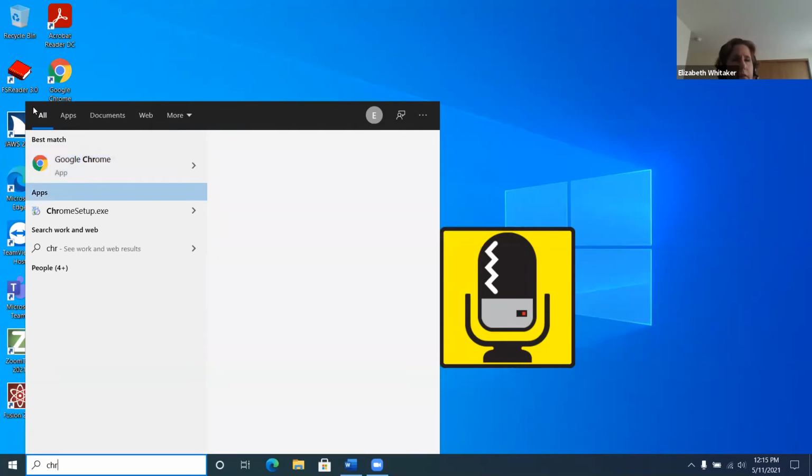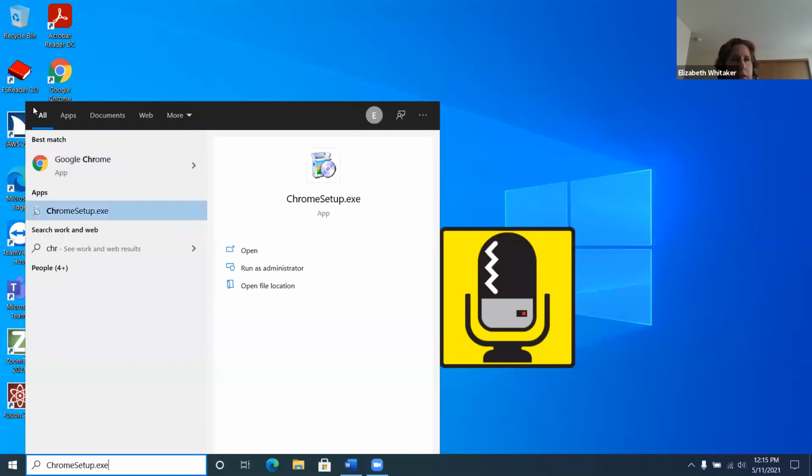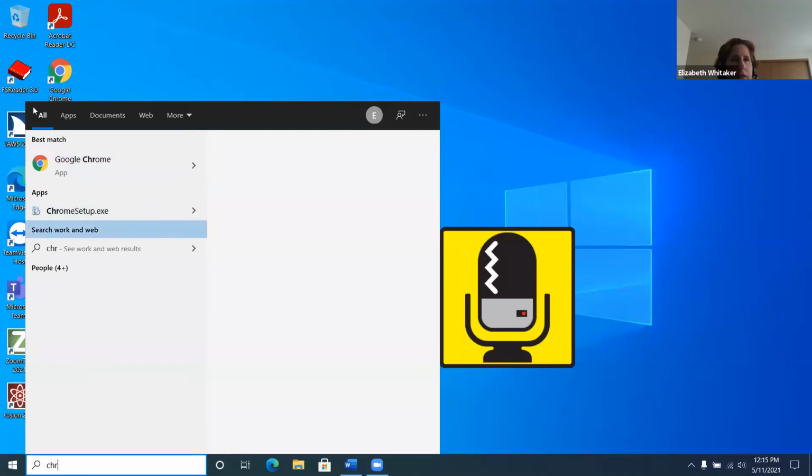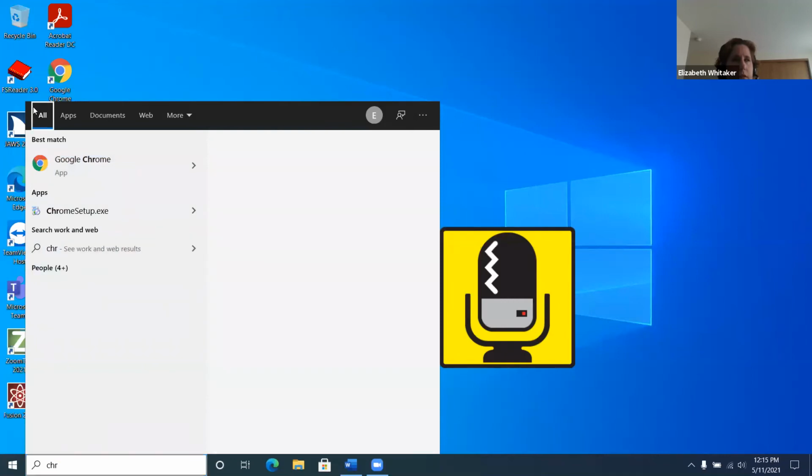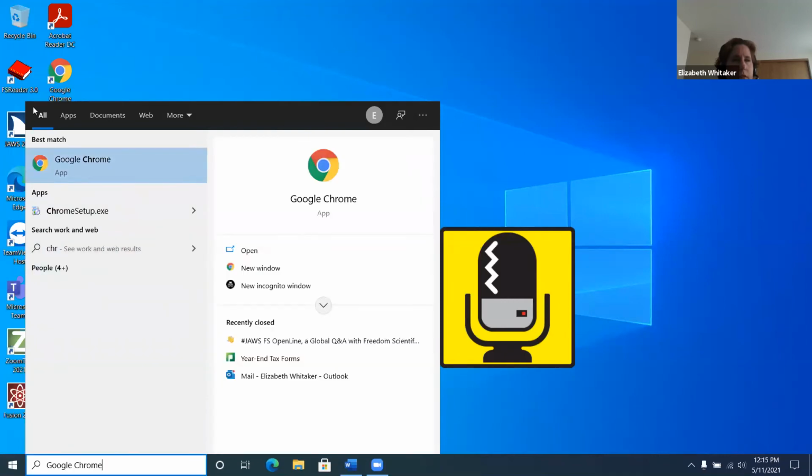CHR. Find results in apps. Chrome setup app. Press right to switch preview. Find results in search work and web. CHR. Find result. Bing. Search box edit. Google Chrome app. Press right to switch preview. All right. So it gave me some options there.